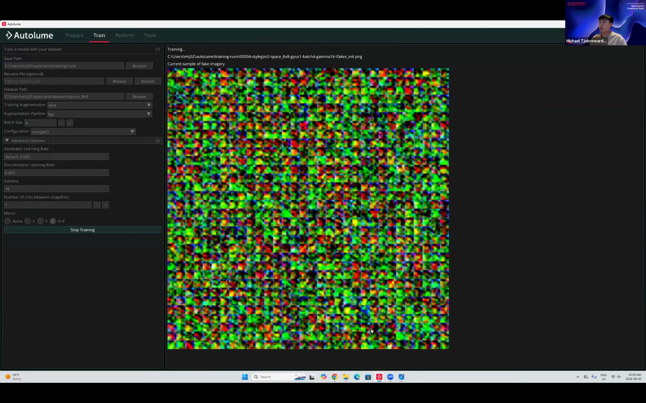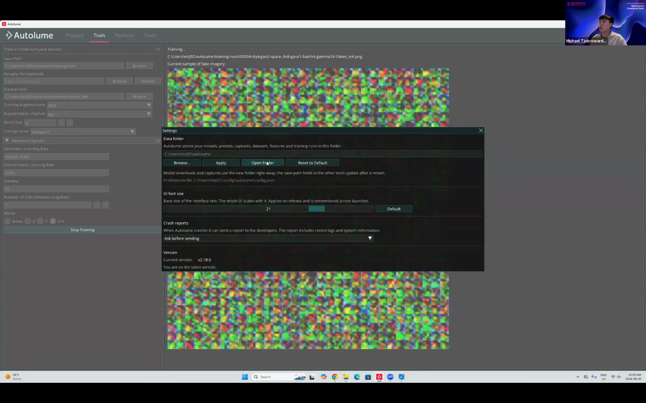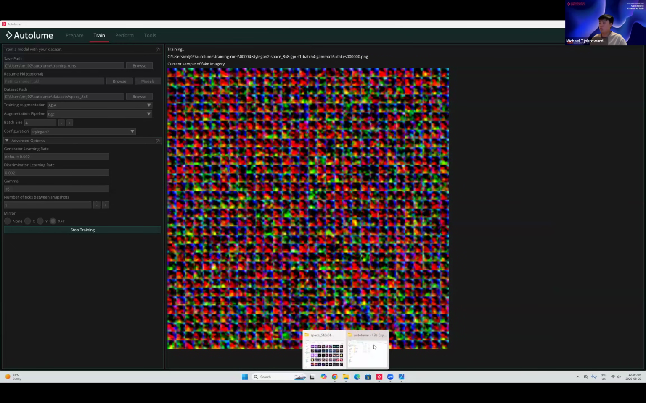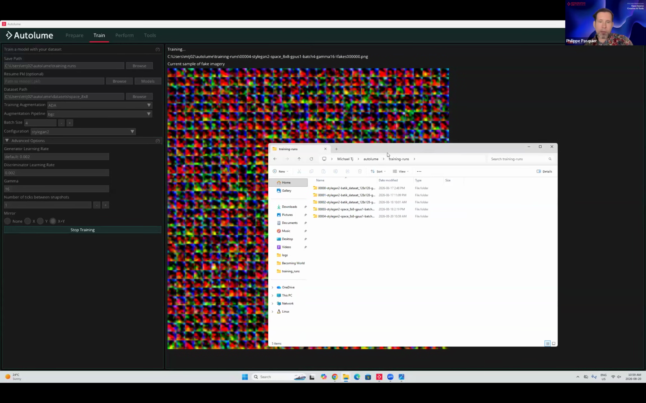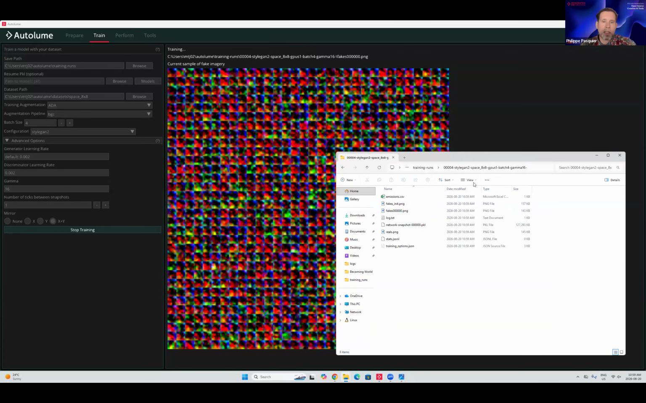So right now training is initiated, and I'm going to show you guys what you can see inside the training folder. And then here, let me say a few things, Michael. So you see, everyone, the first sample of fake imagery. That's what the discriminator is going to try to discriminate versus your data set.